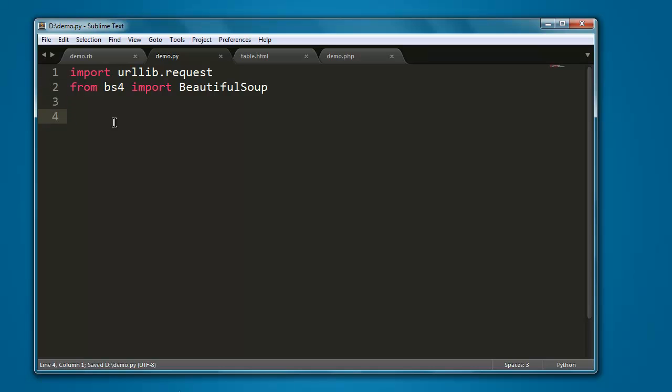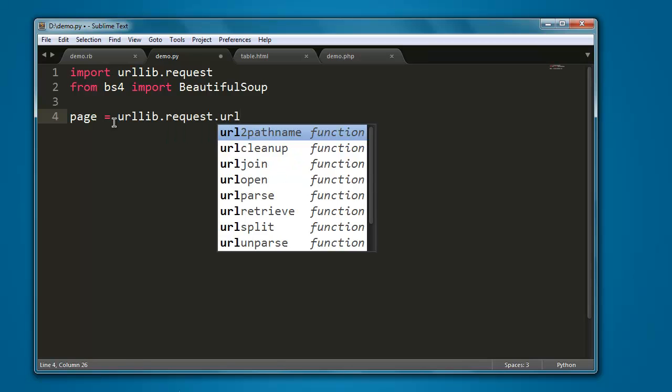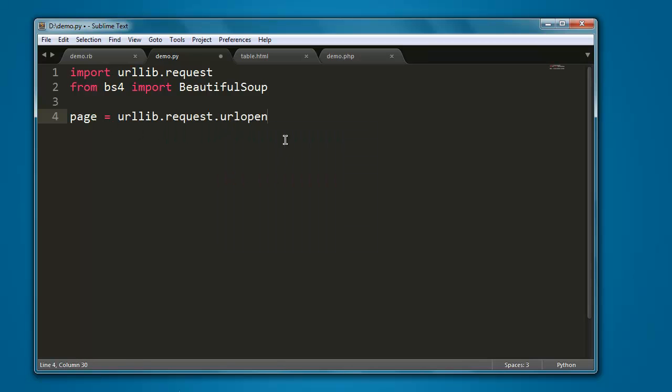Once you call these two, the next thing to do is create one variable, any other name of your choice other than page is good enough as well. Okay, now type in urllib.request.urlopen. Here you point to, let's say, en.wikipedia.org. The next thing to do is we have to parse the content.